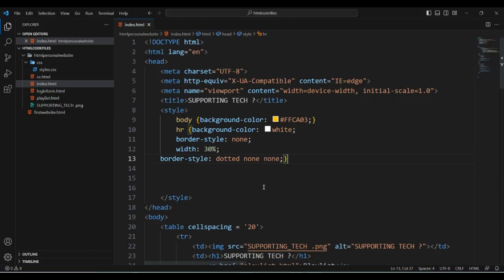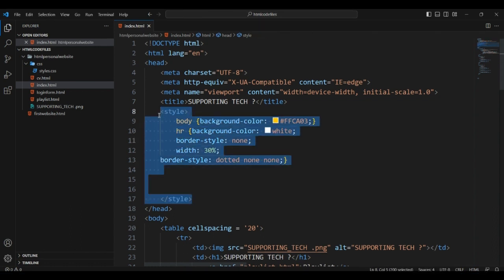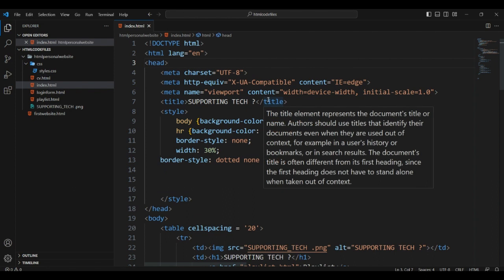Welcome back, people. In our last video, we saw how to implement a particular CSS style to all instances of a particular element on a single page by adding internal CSS. This is our internal CSS code, and this is present within the head section of the index.html page. Now, let's see how to use external CSS.